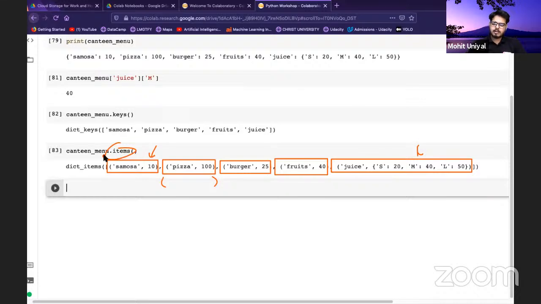Right. Nothing very fancy. So I hope you got the basic idea about how you can do Python programming.